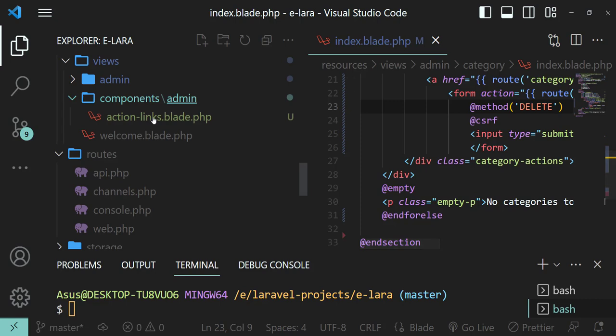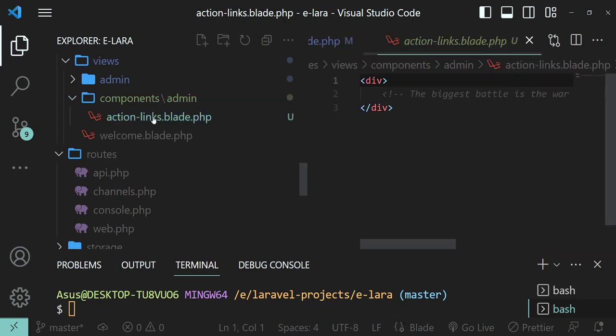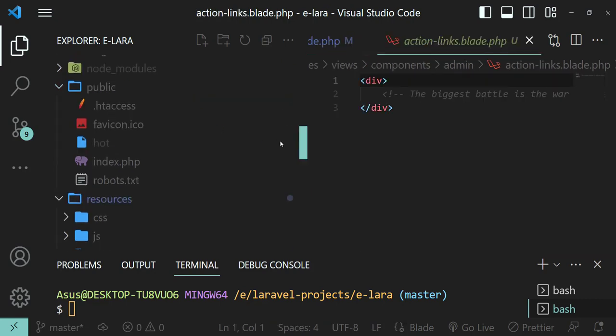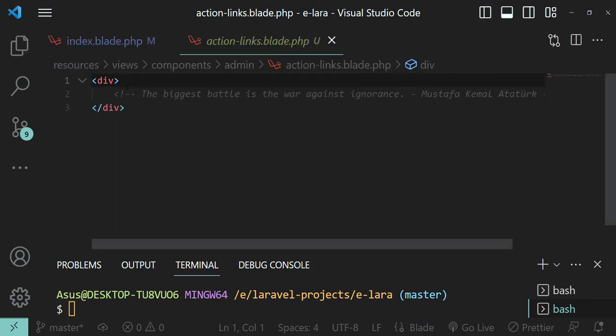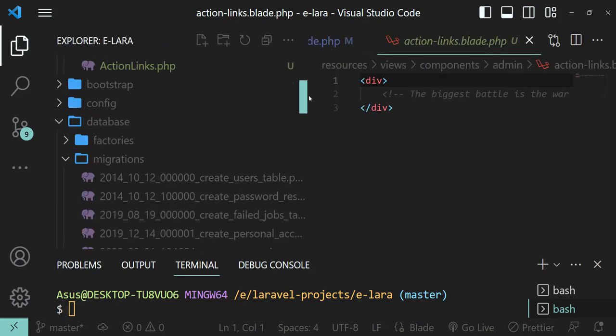Okay, so let's look at what's inside this blade file. So currently this blade file doesn't contain anything except this empty div tag. Now let's have a peek into the class file.